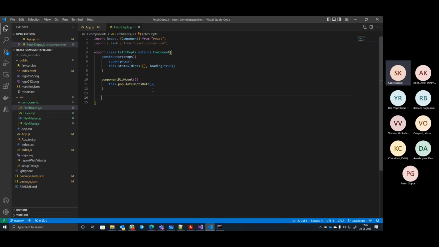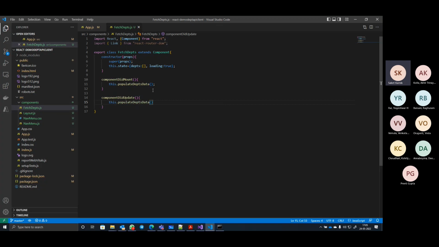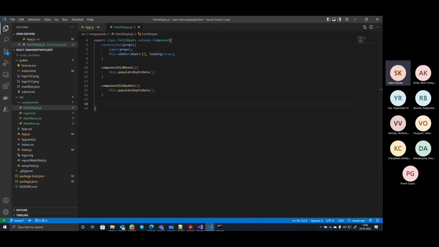Like component did mount, we have component did update. When will this be called? Right when the component state has changed, for any reason, maybe with the backend API communication or programmatically the state value has changed, right? Automatically the component did update method is called so that you don't need to refresh the page. Here also I say this dot populate departments data is called. It will communicate with the backend API and will get the fresh data displayed on the screen. Done.